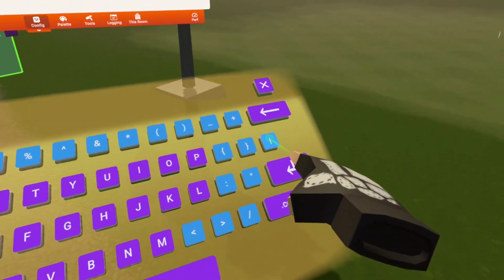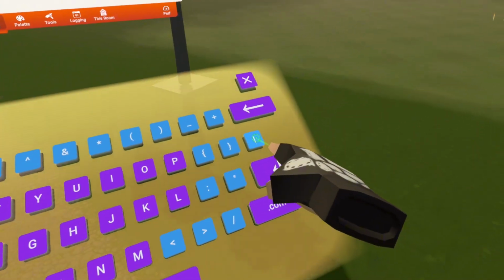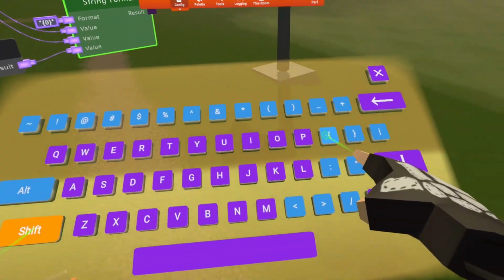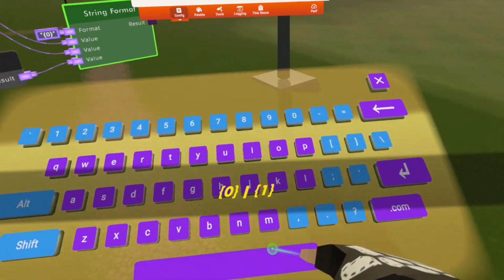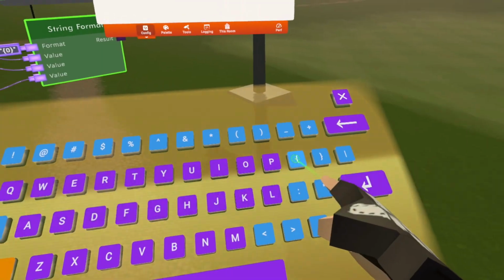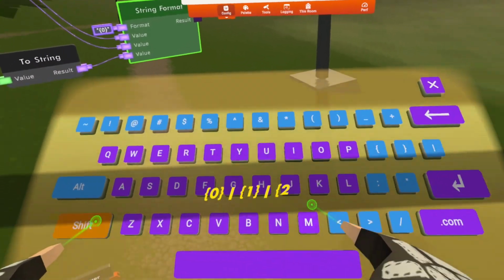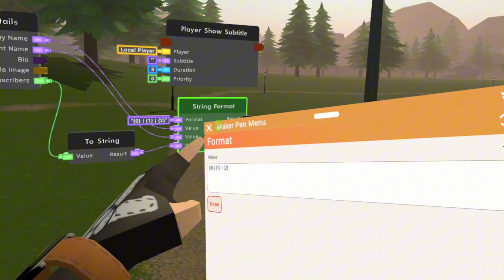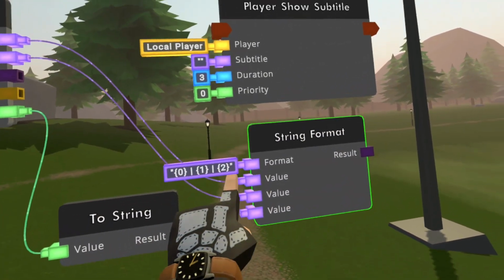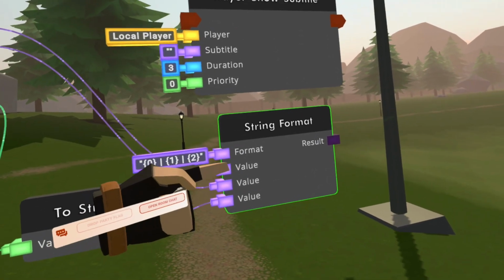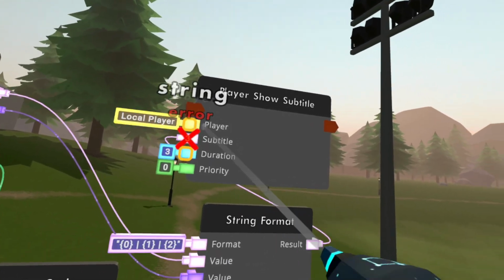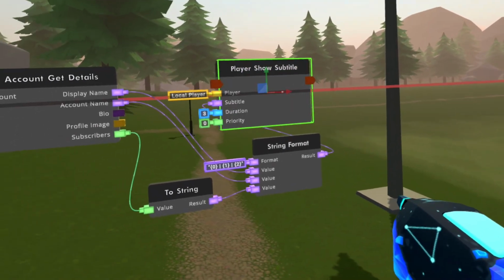I'm going to spread them out. I'm going to click Shift and this little line, space, bracket 1, bracket, space, little line, space, bracket 2, bracket. Now what this is doing is showing our first value, second value, and third value because this is index 0, index 1, and index 2. Now the result of our string format can go to the subtitle on our player show subtitle, and we can organize it a little bit.